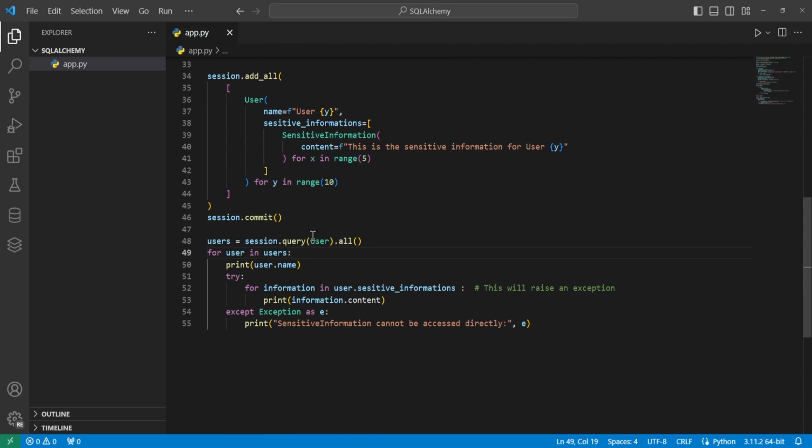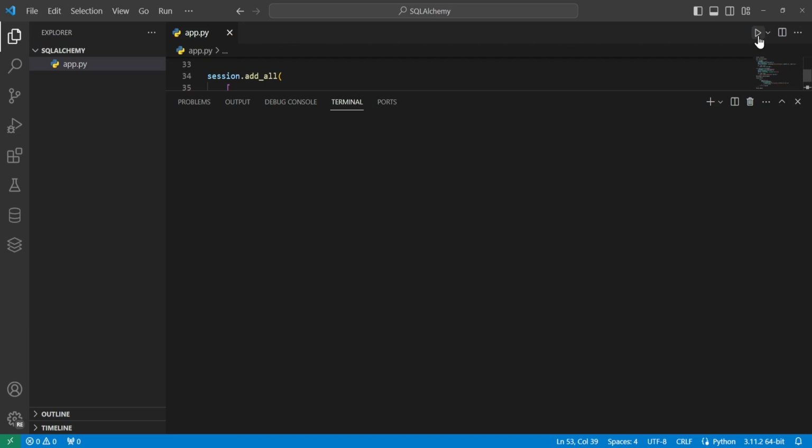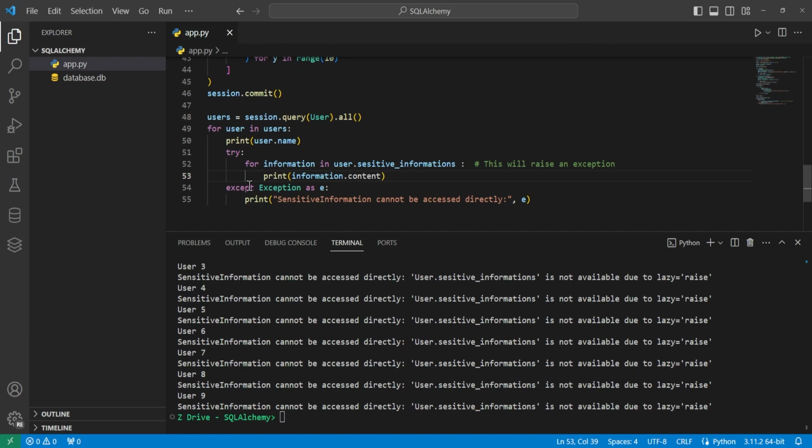We will go ahead and query all of our users, and we'll loop over each user, printing their name and trying to print all of the information they have that is sensitive. So we can go ahead and try running this. We can see in our try except block that the sensitive information cannot be accessed directly, and then the statement is being printed out each time we try to access it. This is very useful for scenarios where loading related objects should be explicit and controlled.